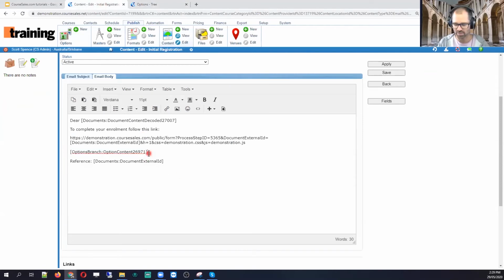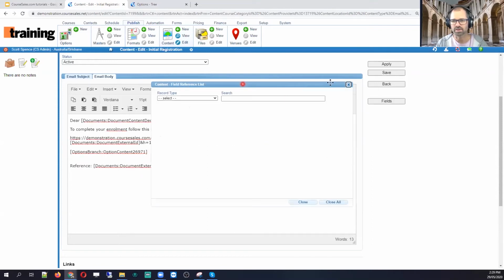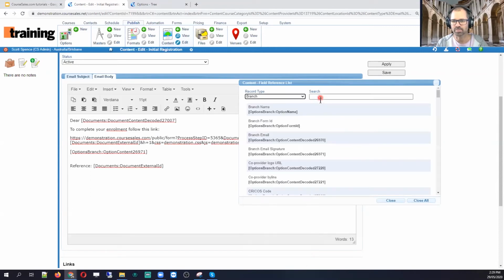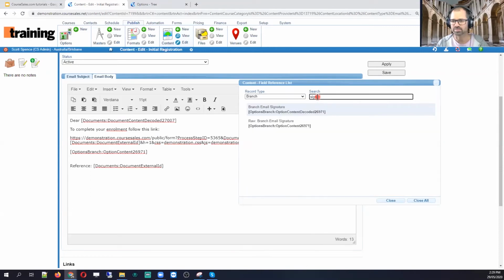And I can double check that. I can do it a few different ways. I'll do it this way. I'm going to click on fields. I'm going to choose branch. I'm going to choose signature. And you can see here, grabbing the decoded version in there.